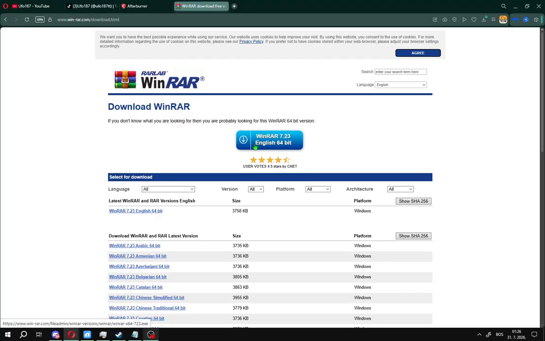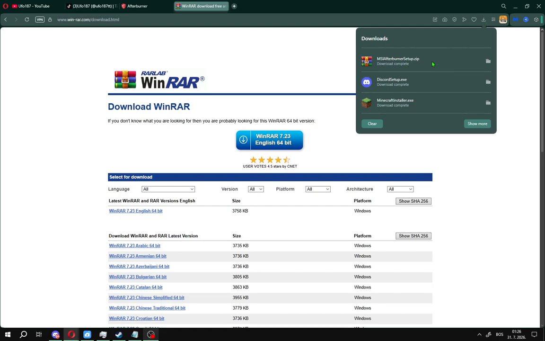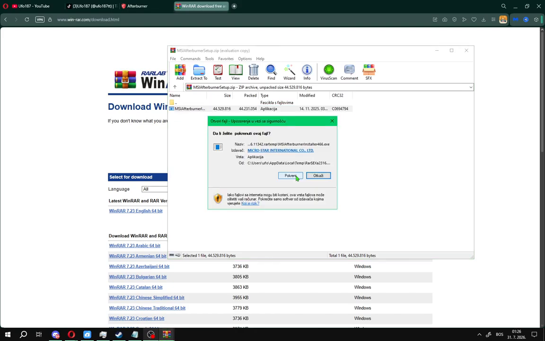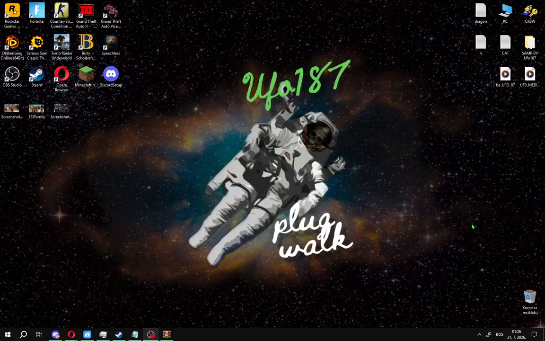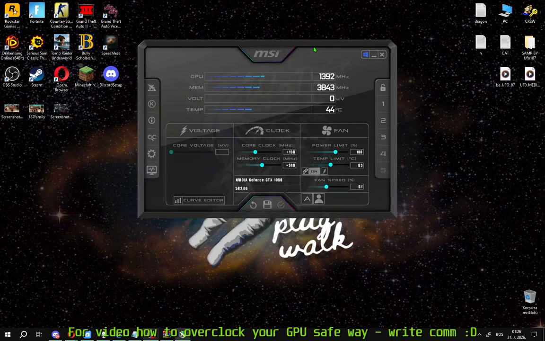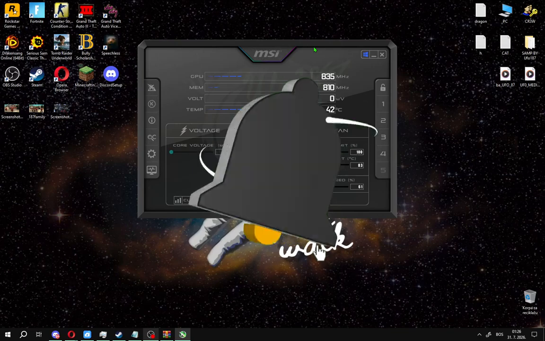Also download WinRAR for your PC, install it, and you will get this folder like me for MSI. Open it, and you will see here installation, just open it and install on your PC. After installation, like me, you will get this little icon in the right corner, open it, and you have MSI on your PC. And that's it, all guys, for this video, how to download MSI Afterburner on your PC fast and easy.